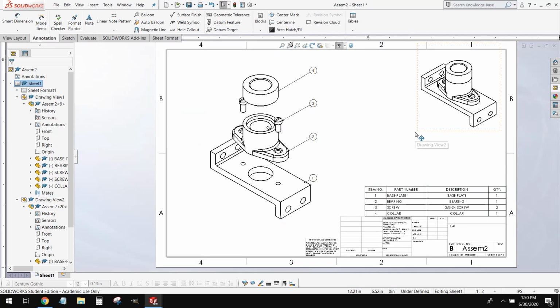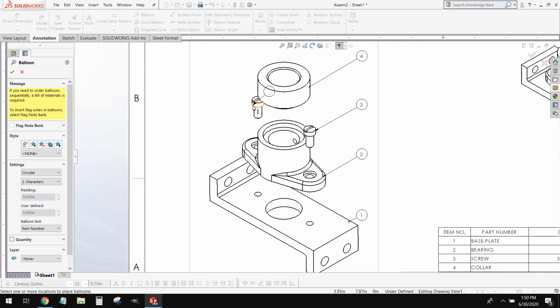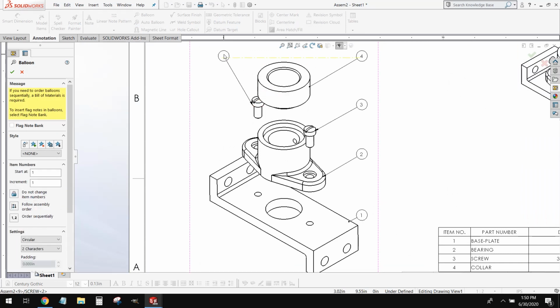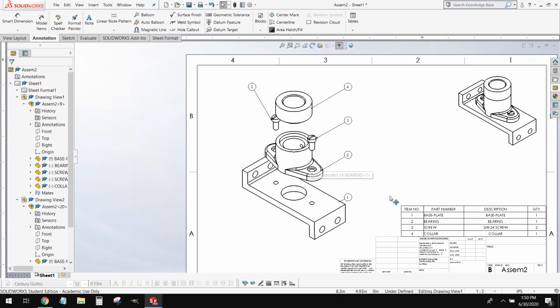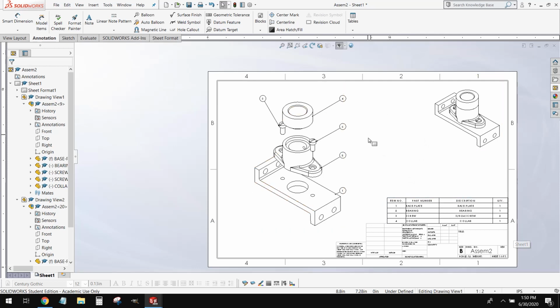However, if we're building an assembly that uses multiple different types of screws, then it might become prudent to flag each screw. That way you're not getting them confused in the bill of materials. So just for the sake of doing it, we're going to flag both of these screws. And that looks good. So now we can see each item, where it sits in our bill of materials. So this is all complete now.